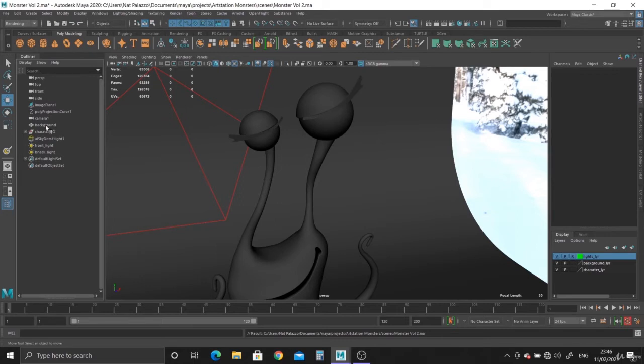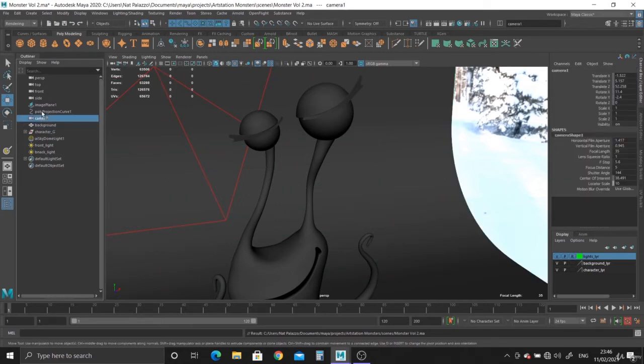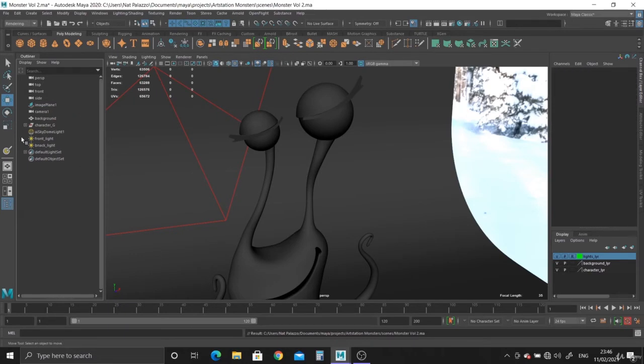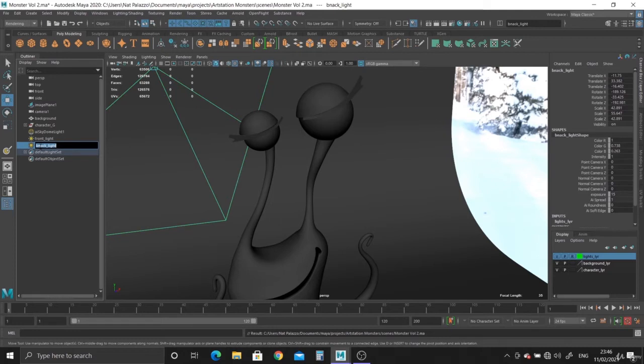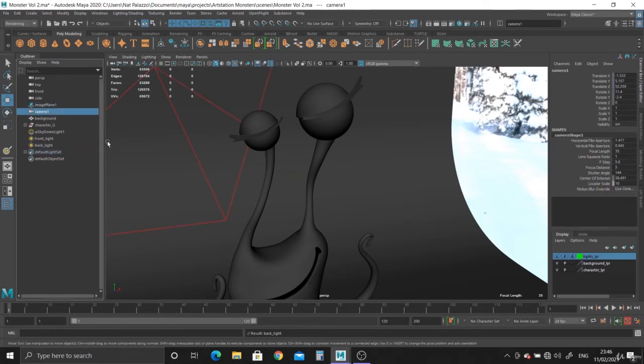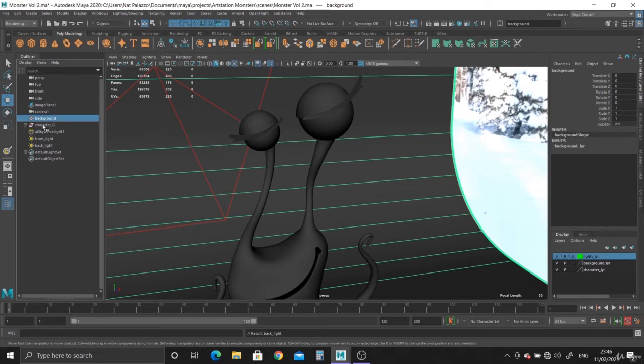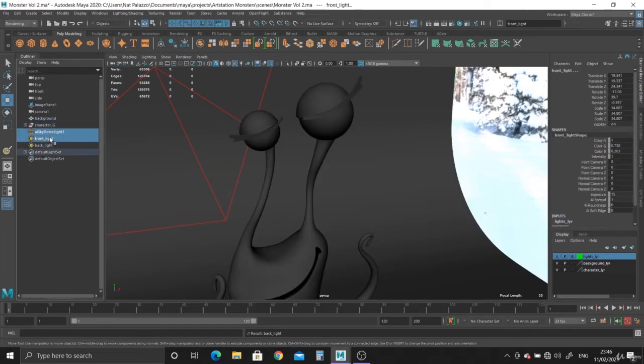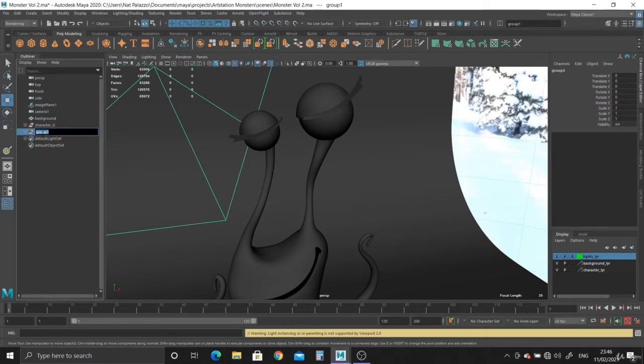Alright, so that's the background, that's the camera, the projection curve we don't need anymore. And I might as well spell it right, so backlight. So it's always good to clean up your outliner here. So you've got your image plane, which we use to model this character. We've got the camera one we've set up, and we've got the background, and then we've got the character, and then we've got the three lights. And if you want to, you can hit Control G and just put them in a group and say lights group.